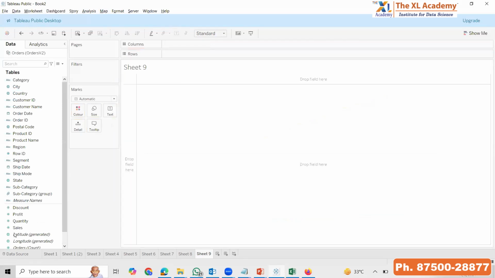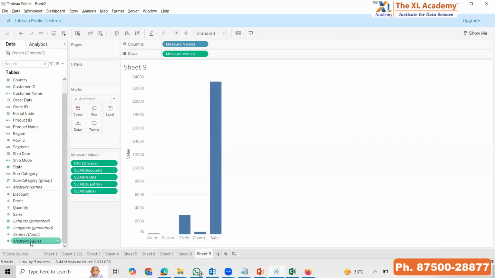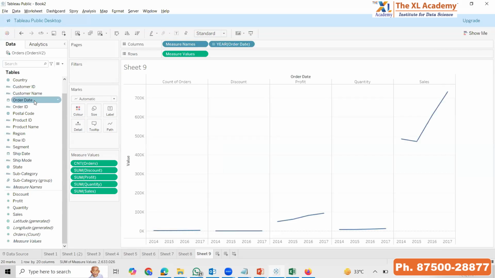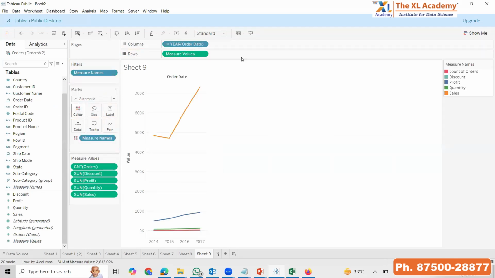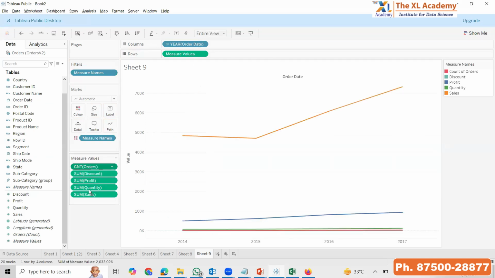So rather than taking the sales, profit, discount individually, I will take the measure values on the basis of the order date, taking the measure names from the columns, putting it into the colors. Let's make it as an entire view. I don't want the count, for example. I can put the measure names into the label, and here it goes.